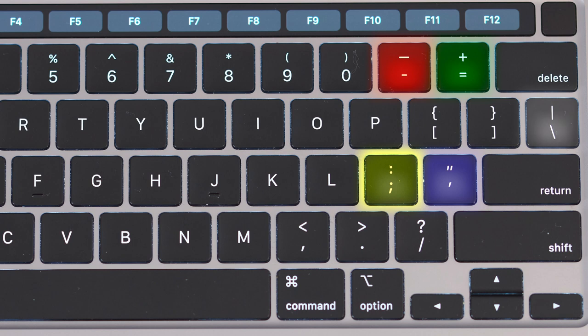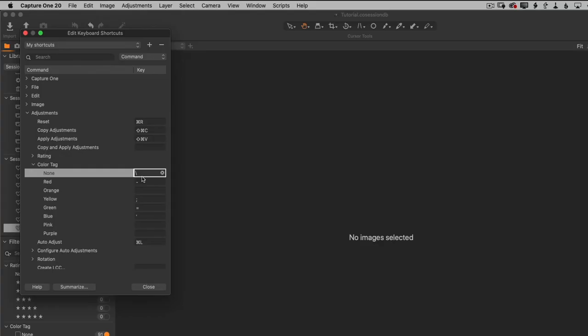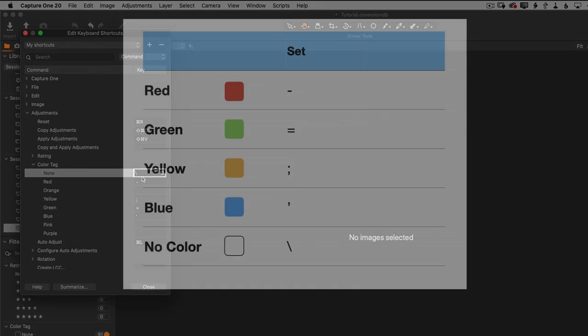And that means that I can basically keep my hand close to the red, green, and none flag, and I use those typically when I'm processing images. And I'll show you how that goes in a moment.